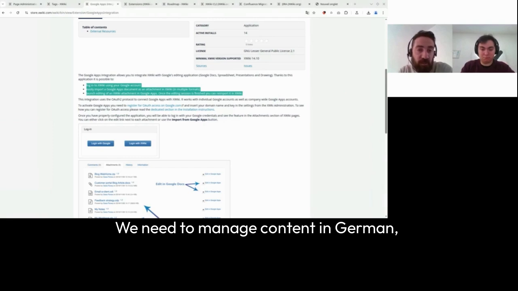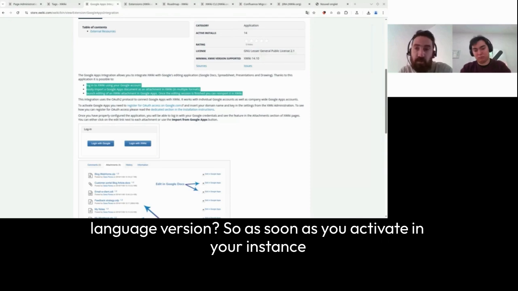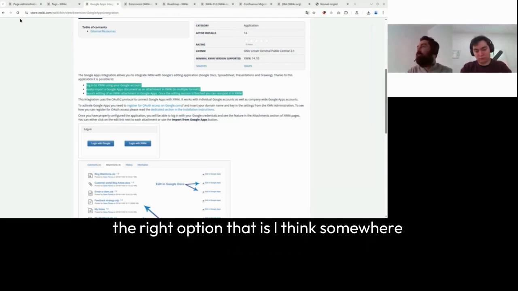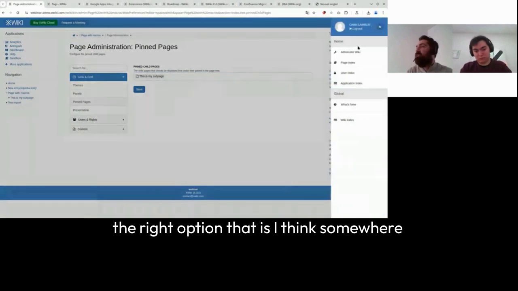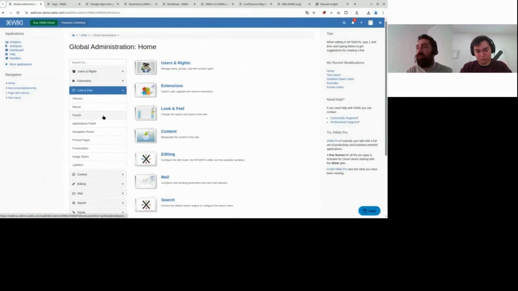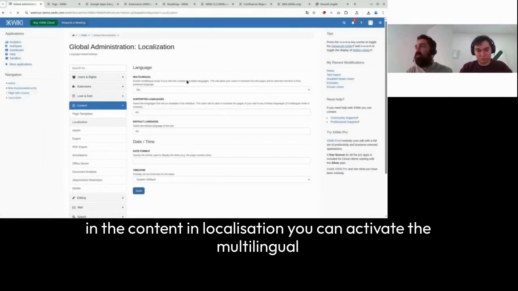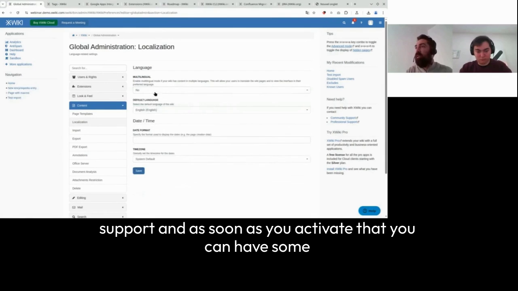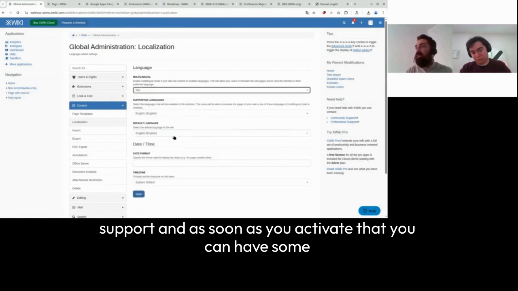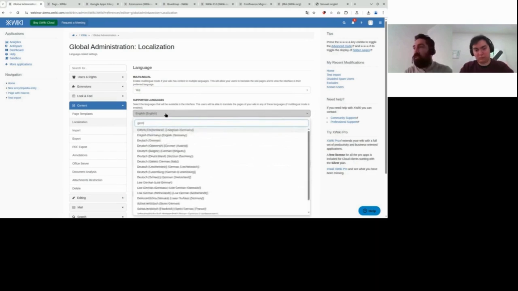We need to manage content in German, French, and Italian. How does XWiki handle translation workflows and side-by-side language versions? So as soon as you activate in your instance the right option, that is, I think, somewhere there in the content, in localization, you can activate the multilingual support. And as soon as you activate that, you can add some supported language. So for example, German.